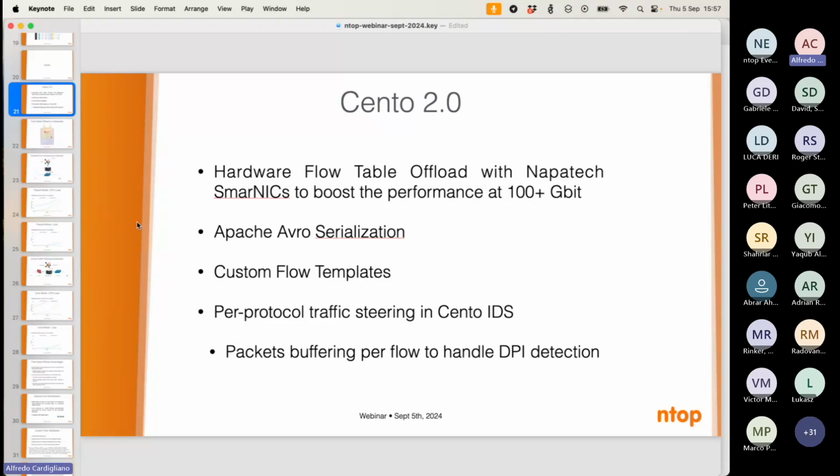We introduced many new features in Cento 2.0, which are the hardware flow table offload available with Napatech Smart NICs, the Apache Avro serialization format, custom flow templates, and the ability to steer traffic per application protocol when using Cento IDS. Now I will go through all of them. Let's start with the first one.